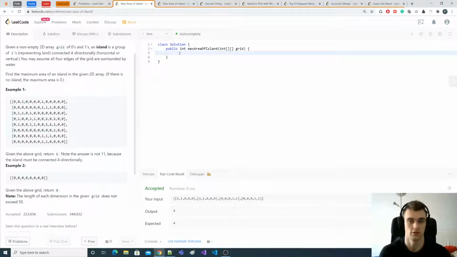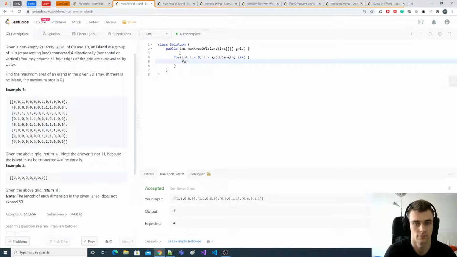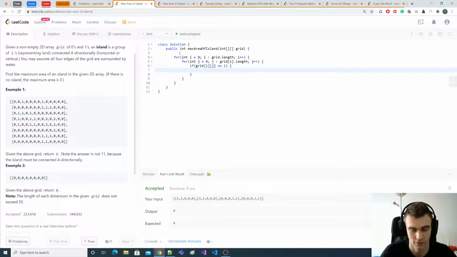So let's start coding it. First of all, we want to iterate through all the elements. Then i++, and for int j, if I can type properly, grid of i dot length and j++. Okay, and we are going to iterate only if we get a 1. So we need to check grid of i and j is equal to 1. Only if we get 1.